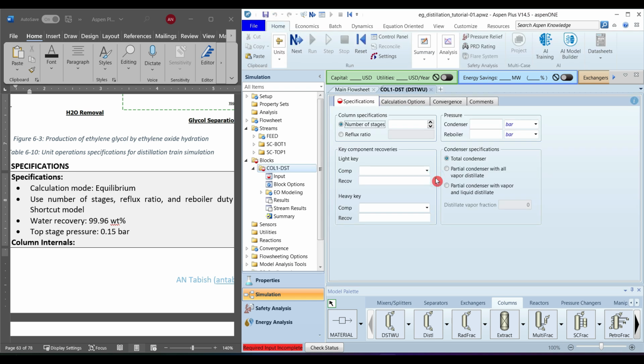Let's enter the column specifications. For the DSTWU, we have to provide either the number of stages or the reflux ratio. One of these two parameters is required. Then we have to define the light key and heavy key components in the distillate product and the pressure in the condenser and reboiler. One of the common approaches, if the number of stages is not known, is that we can take advantage of the minimum reflux ratio. By default, the Winn-Underwood-Gilliland method determines the minimum reflux ratio and minimum number of stages.